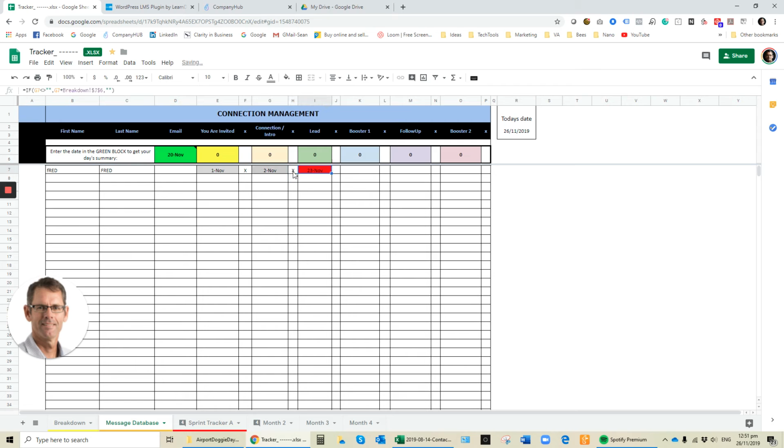What it's immediately telling us then is on the 23rd of November, I should be sending my lead message. Once you send your lead message on the 23rd, you may have to send a booster message on the 30th of November if they haven't responded. If they have, we mark it off, and then it tells us a follow-up message should be on the 21st of May.